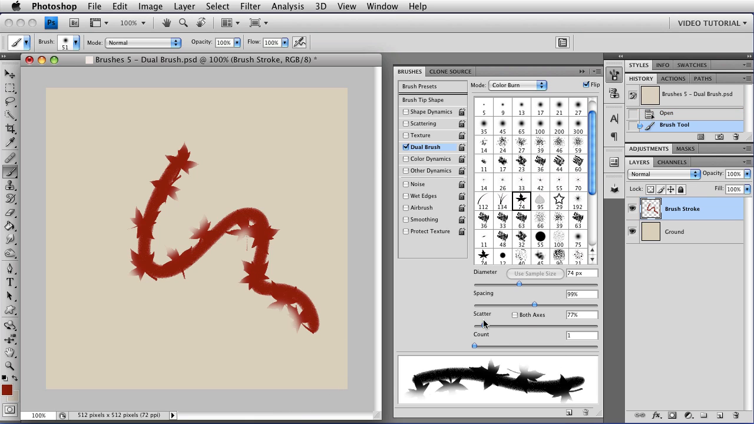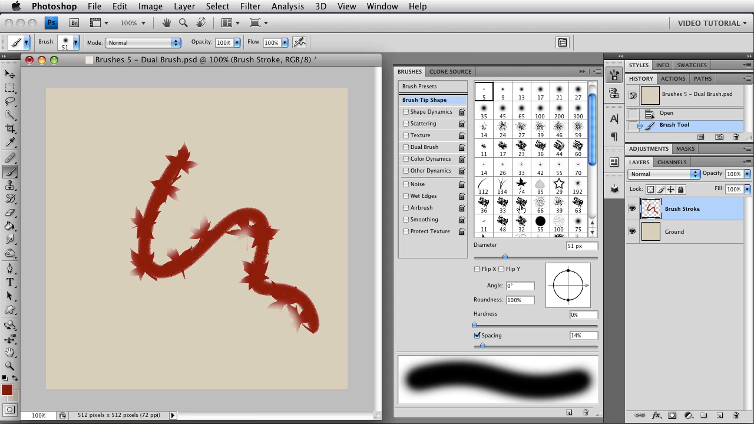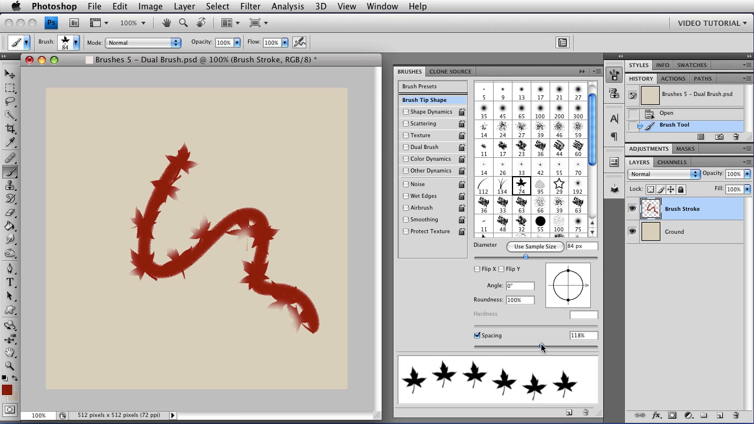Now, I'm not going to go into all of the blend modes and show you stuff in detail because you can experiment and find all that out. And I want to show you ways in which you can actually use the brush. So I'm going to go back to multiply for the blend mode here, and I'm going to turn off the dual brush so that we can set up the primary brush in the brush tip shape. And this time I'm going to go for the maple leaf again. And I'm going to increase the diameter just a little bit. And I'm going to pull out the spacing quite a lot so that we get separate maple leaves.